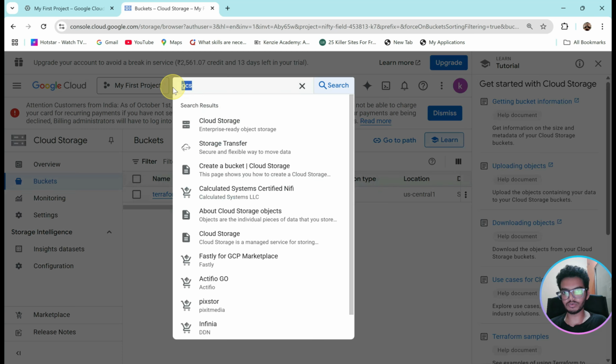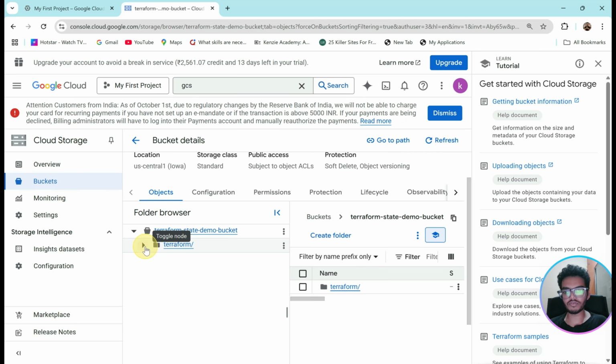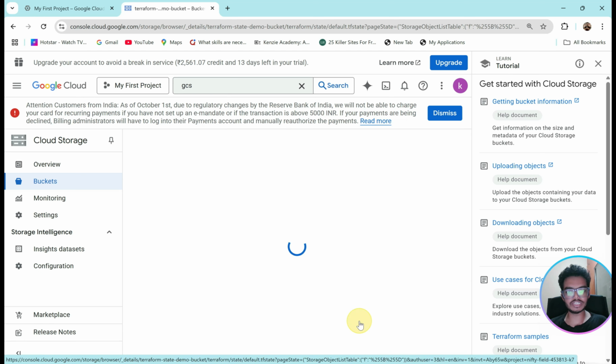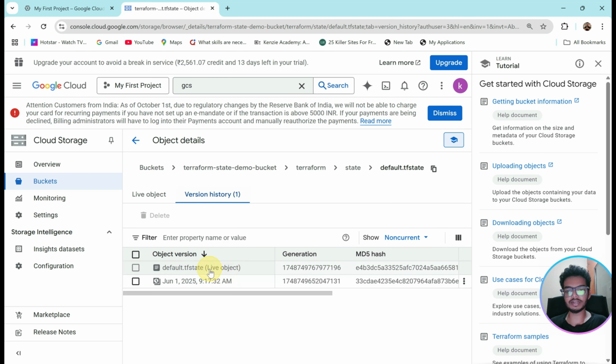Now in GCP, I can search for GCS, and if I go to buckets, I have the one bucket here, Terraform state demo bucket. And if I go inside that bucket, I have a folder Terraform, and inside that I have a folder called state, and inside that state folder, I have the TF state file here. And if I go to version history here, also I can see two versions here, and also I can see the comment like live object here. That means it is the current version.